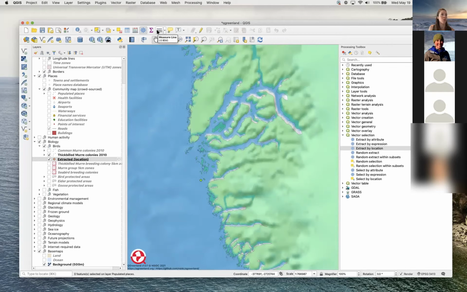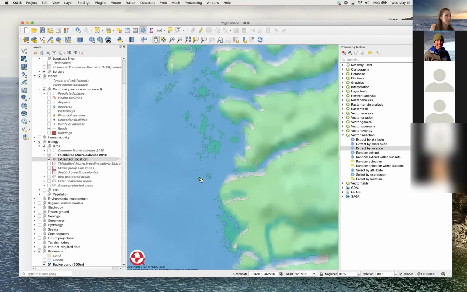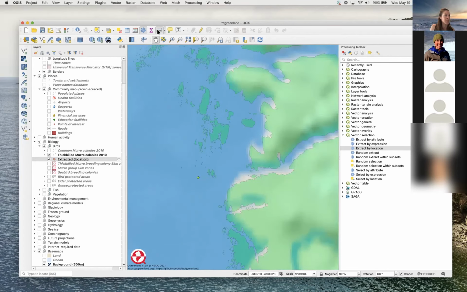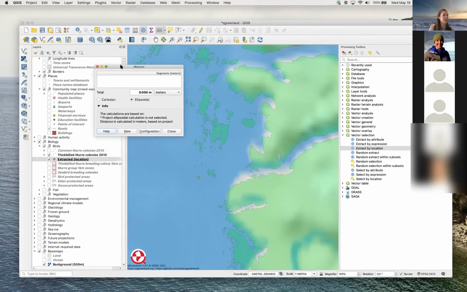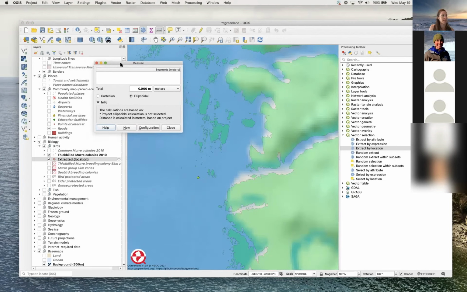This measurement tool is in the same toolbar as the processing toolbox. And you can measure anything from lines to areas to angles, but we're going to measure a line because I'm just curious about the distance between the points that were not captured by that last algorithm and the Greenland Coastlines 2017 layer. So we can click on the measurement tool button. That'll bring up a little dialog box that will show us measurements. I'm going to change this to kilometers.